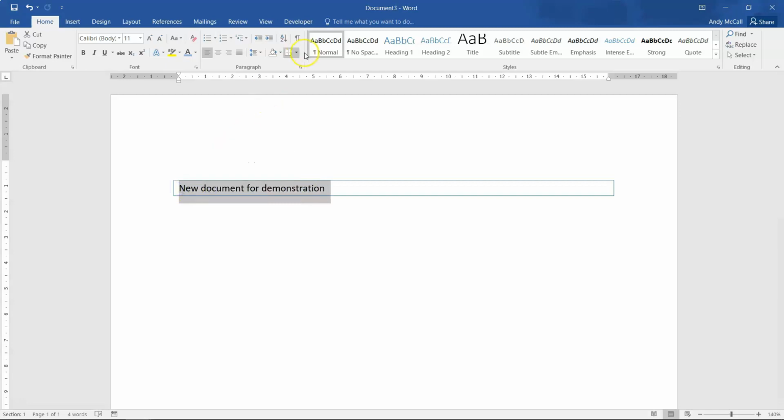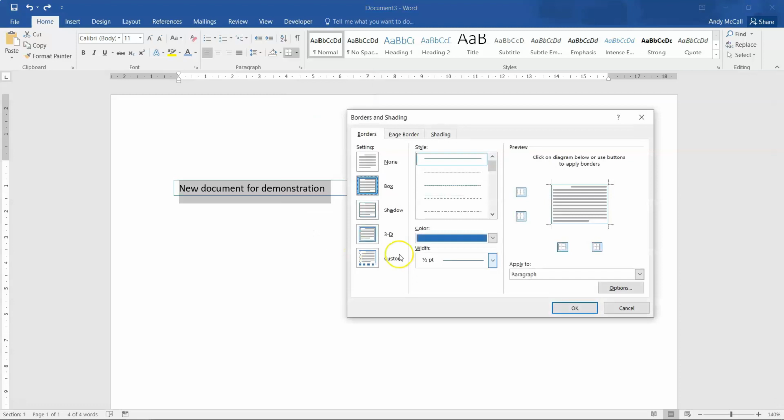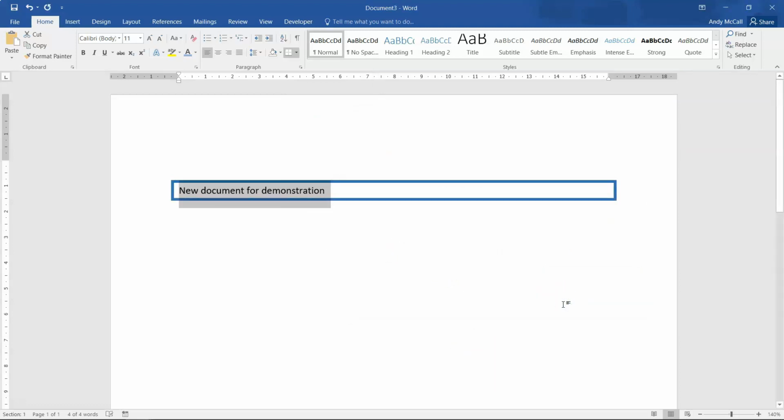If we select again, go back into borders and shading, and reapply, make it a 3-point, we can make it thicker as well. So it's a really good tool, and that is the position of where you go to do that.